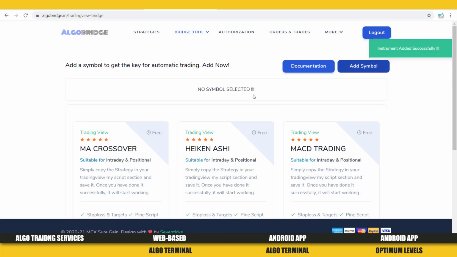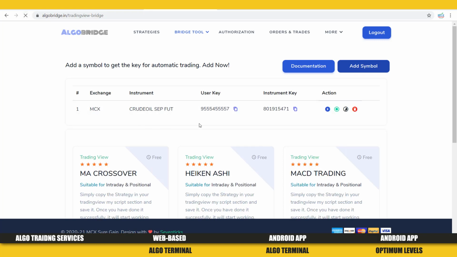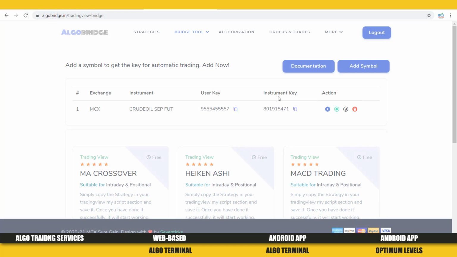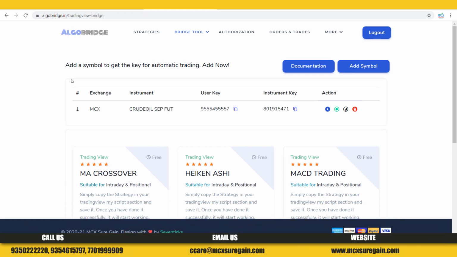Now as you can see, I have saved it, and in my symbol list you will be able to see the symbol available. In the symbol you will be able to see two things: one is the user key and the second one is the instrument key. These two keys we need to copy and paste into TradingView, and only then will our trade get executed.